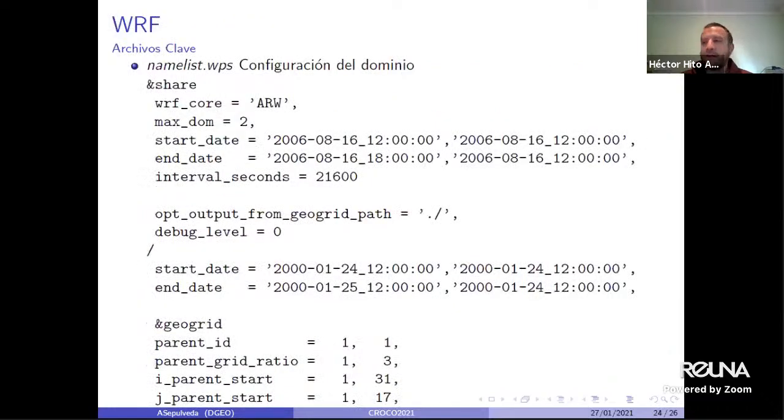Now, the key files for WRF, there are mainly, I would say, two key files. One of them is called namelist.wps. Namelist, like the namelist we saw yesterday for PISCES. This is the file you use to configure your domain. So here you define how many domains you use. Nesting is also available in this atmospheric model, very much in the way that we use a grid. You can think of them in the same way.